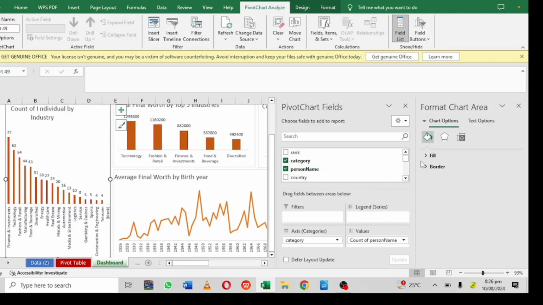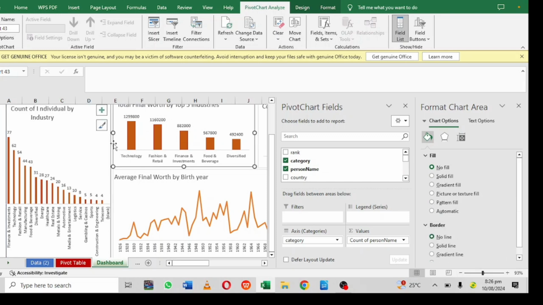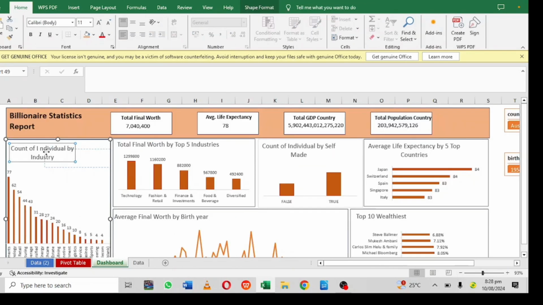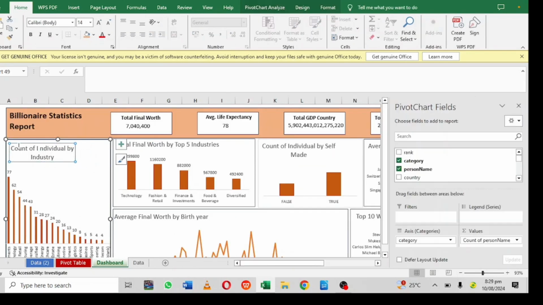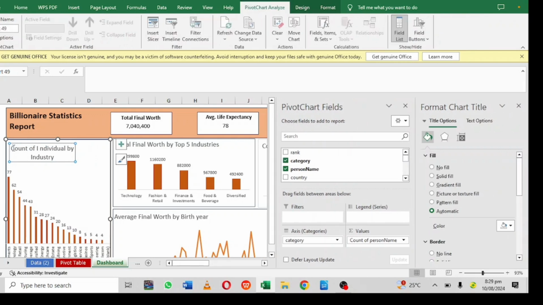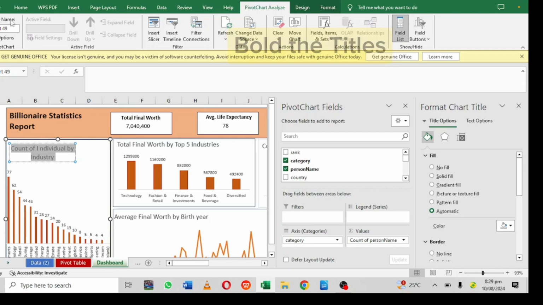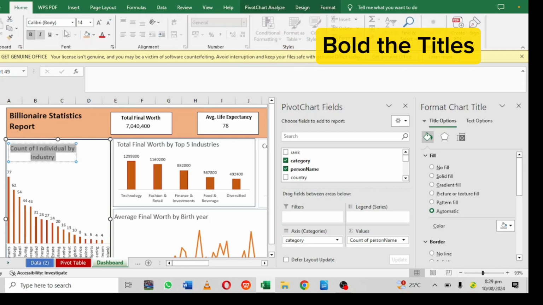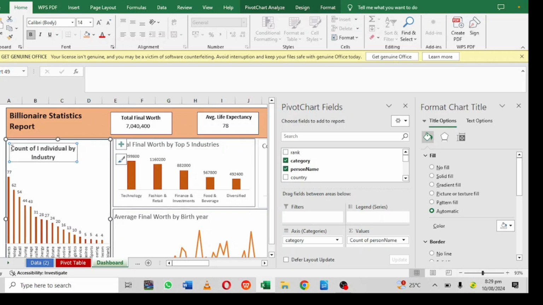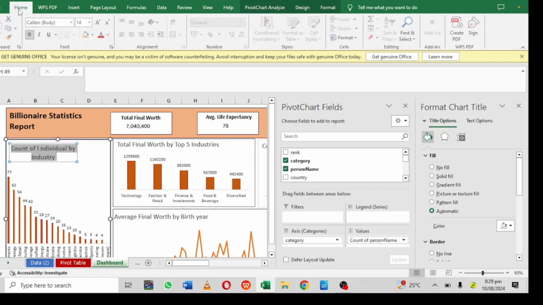So I'd like to remove the fill. I'll go to no fill, then go to border, no line. Same thing for all of them. So I'll just do that for every one of them. The next thing I want to do is to bold. I want to bold this. I want to bold all of them. Bold. Same thing. Okay. Home.